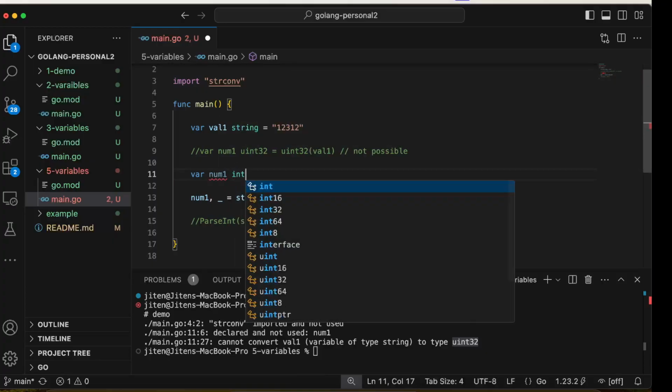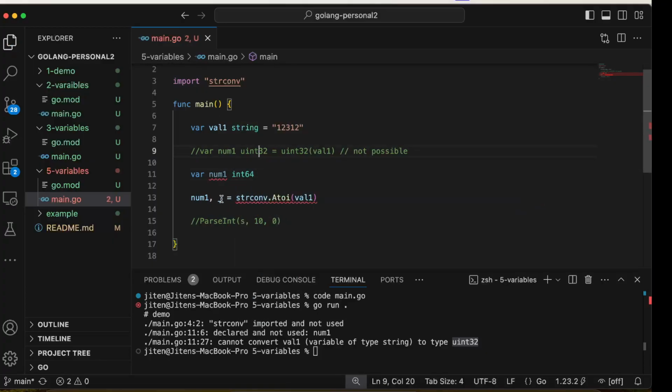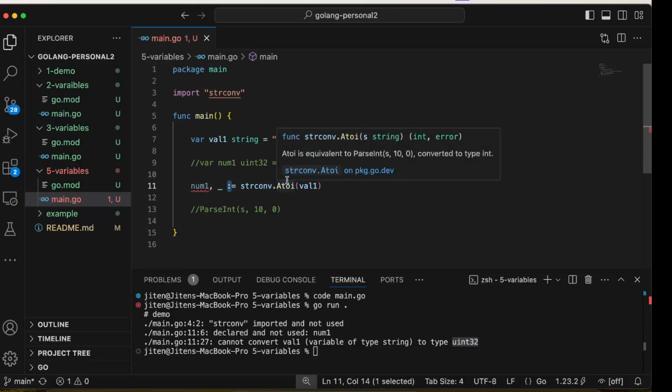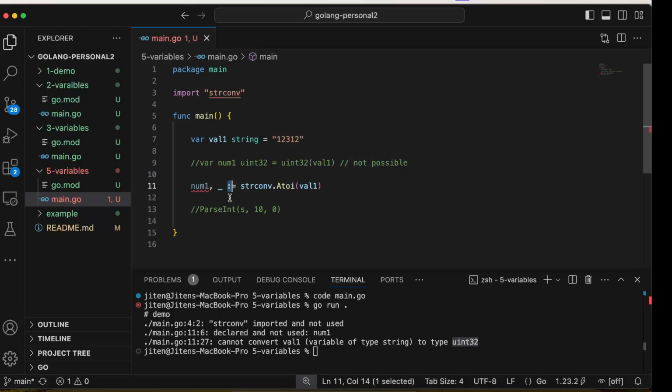Let us say this is int64. What happened? This is coming as num1, but it is converted to int64. You cannot convert directly. So here, that's the reason people do it like this. Shorthand declaration. The reason is the function is going to create two variables. Function is going to declare two variables. You cannot have one variable.